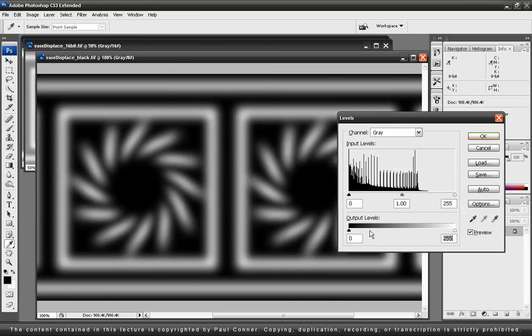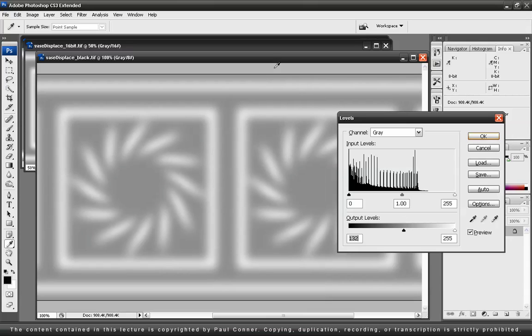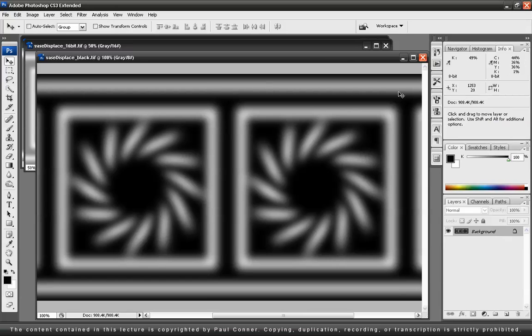Now, there's a few different ways that you can handle this. We can grab our output levels right here and pull this over, and we can start looking at what we have. We've got 46% black right now, so that's close but not good enough. So you have to really, really watch what you're doing and make sure these levels are perfect in there.